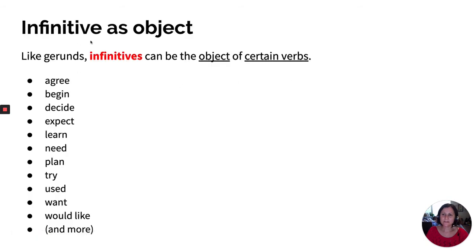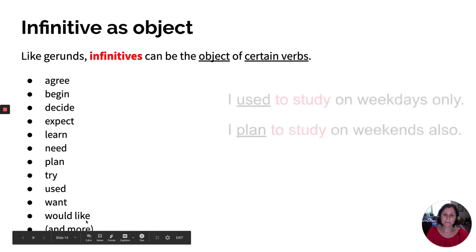So infinitives can be used as an object. Like gerunds, they can be the object, but of certain verbs, of different verbs. Agree, begin, decide, expect, learn, need, plan, try, used, like I used to smoke cigarettes, want, would like, and more.